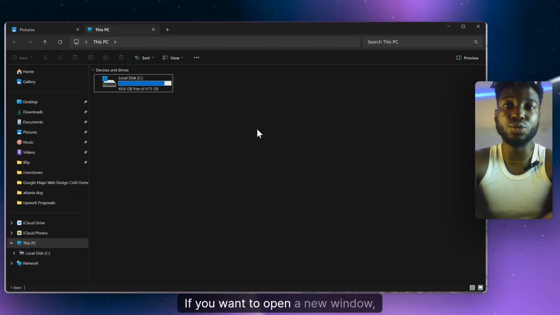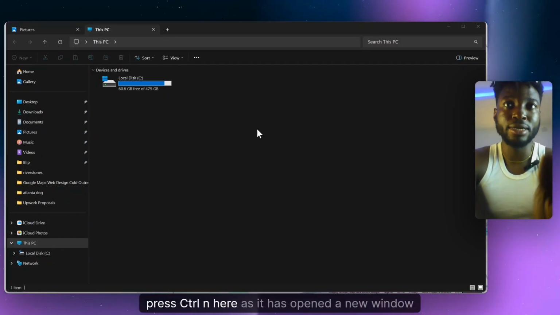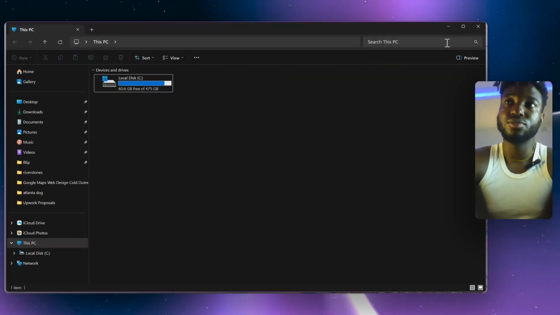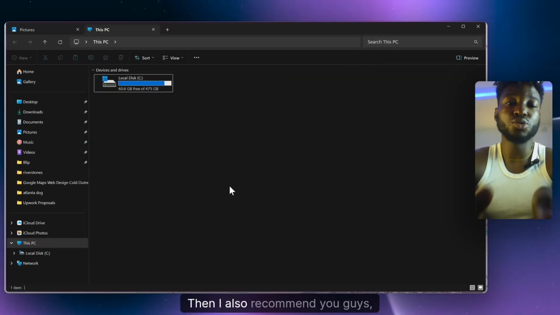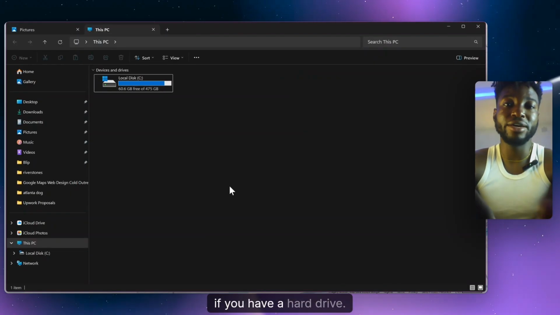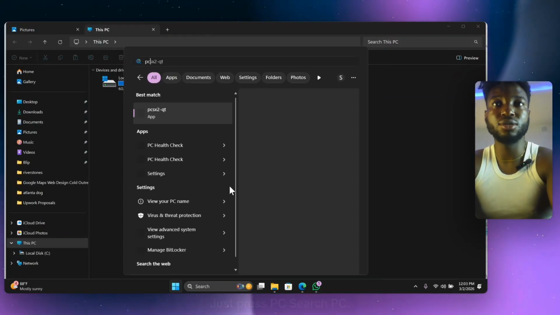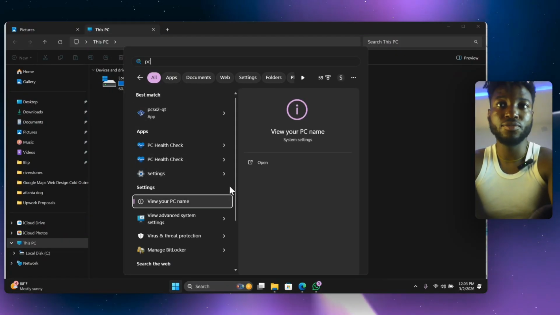So come here, if you want to open a new window, press Ctrl N here. And see that opens a new window completely. Right? Like I told you. Then I also recommend you guys, if you have a hard drive, how do you know if you have a hard drive? Just press PC, search PC. You guys probably know what I did just now.